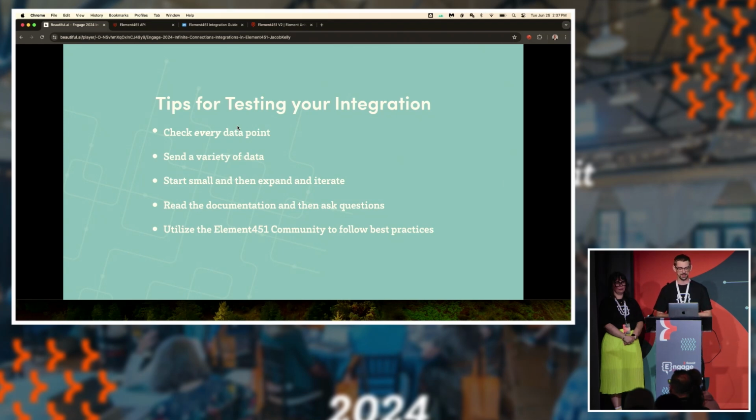And then utilize the Element451 community to follow best practices. You guys have done a lot of neat things with our tools, and so you can go out there and say, I need this, I need to figure out how to do this, and there's going to be somebody that can say, here's how we did it, here's how we solved it.